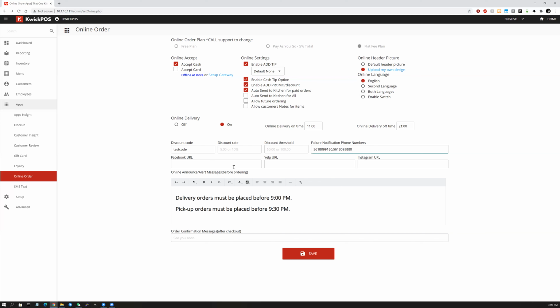And then you can also add URLs for Facebook, Yelp, Instagram. So when they click those links on the site, they'll be redirected there. And earlier, you might have noticed when I opened the website, it showed an announcement. This is where you change it or set one. And order confirmation default is see you soon. After you check out, it says see you soon. You can also change it here. After you do changes, you click save.